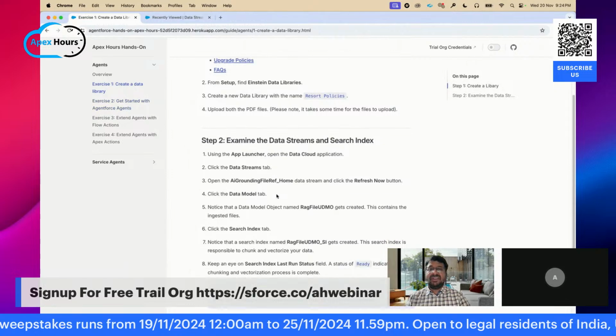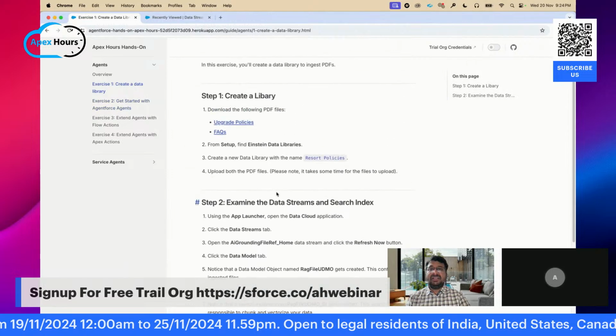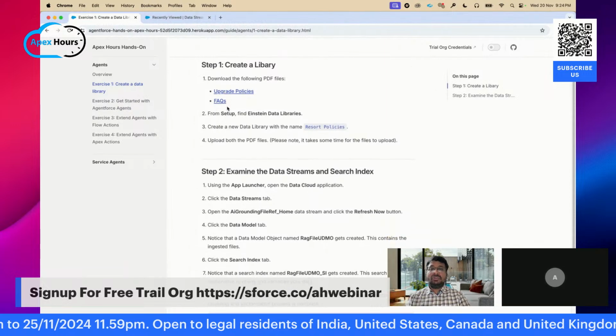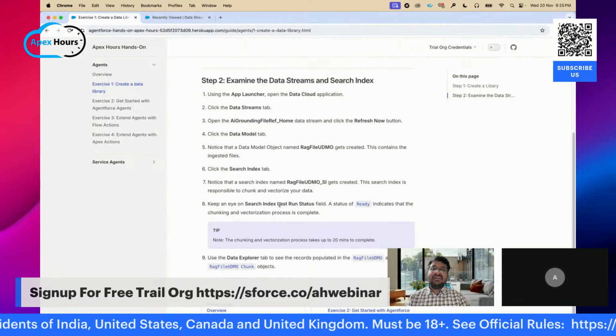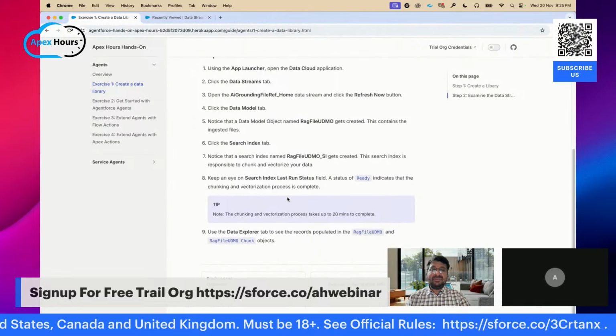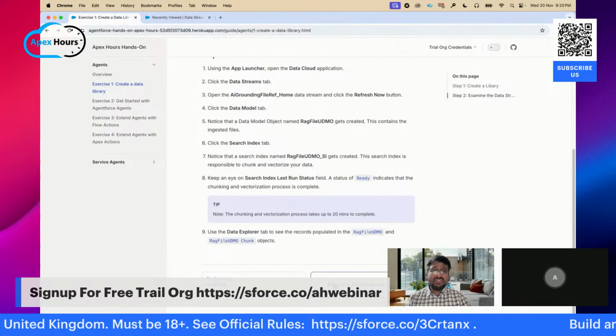The first exercise that we have done is you created the library and uploaded these two PDF files so that we can use them as unstructured data in our generative AI with our Agentforce. Now let's go to exercise two.